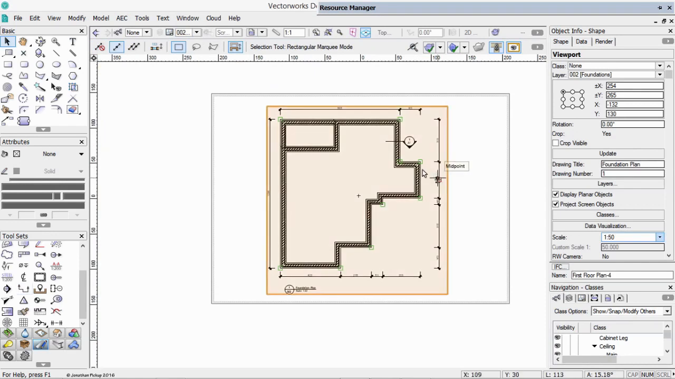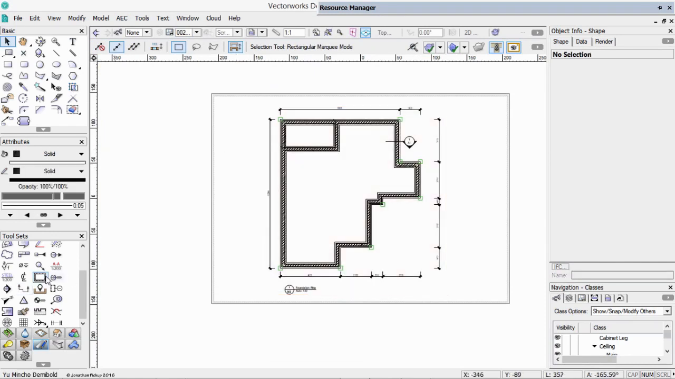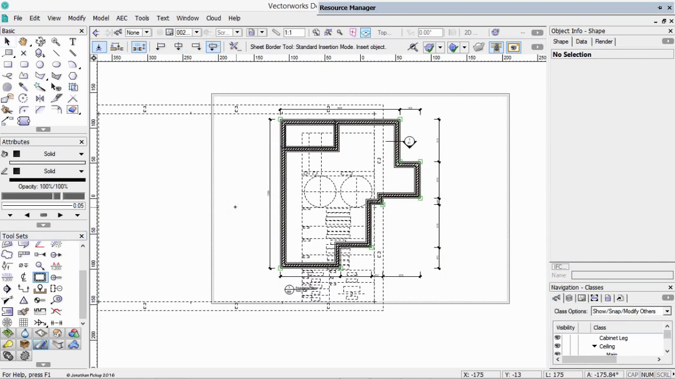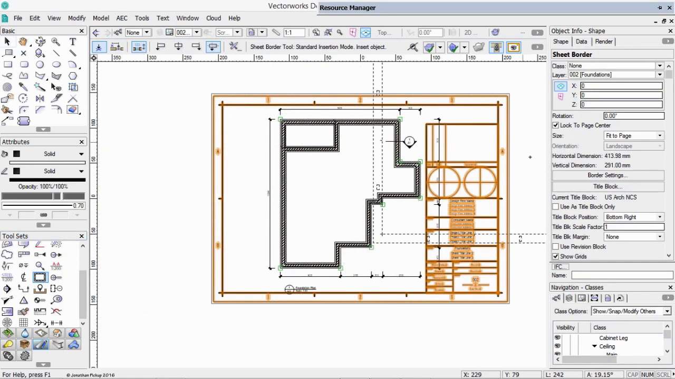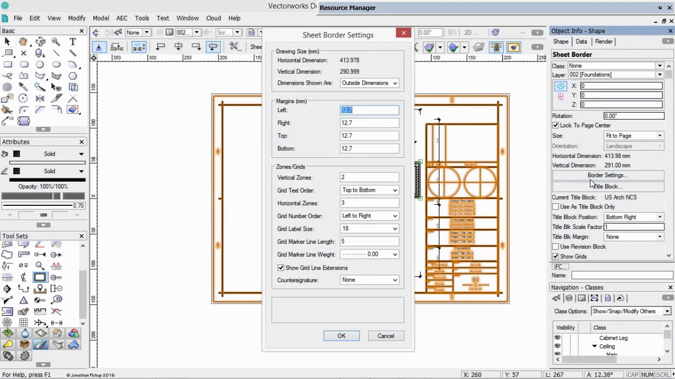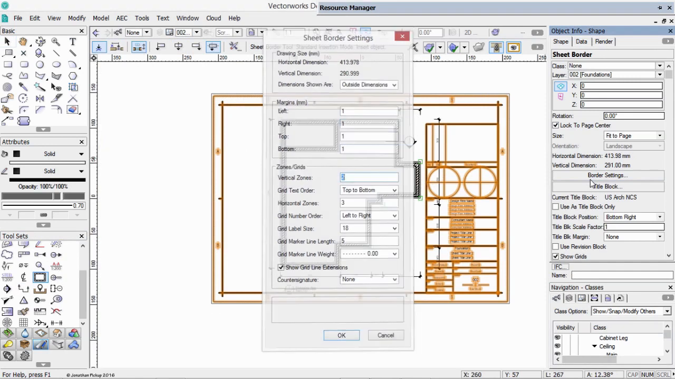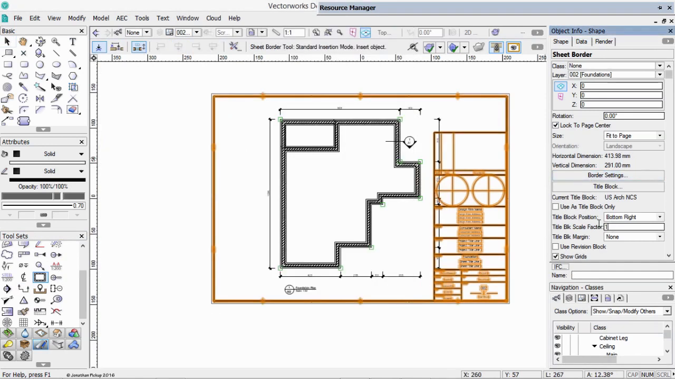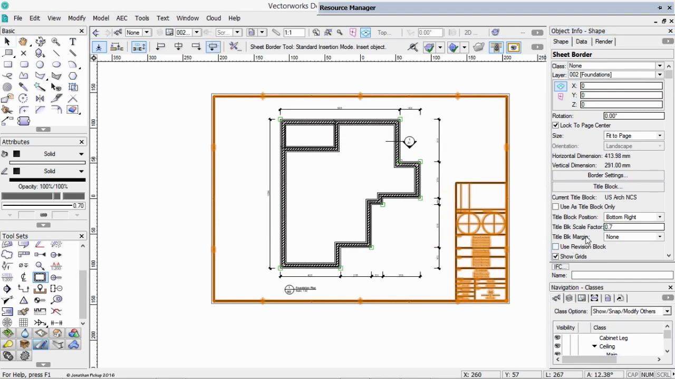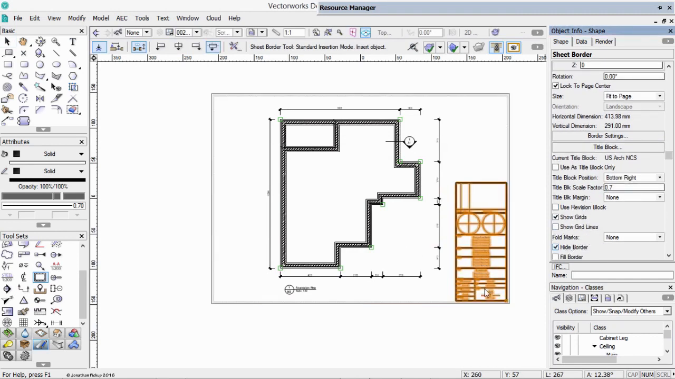We need a title block. We've put in a title block before, but let's just go over it again. There's our sheet border. Double click. I go to my border settings. I make each of these 1 millimeter or 1/25 of an inch. The scale block factor 0.7 and hide the border, which is just down here.